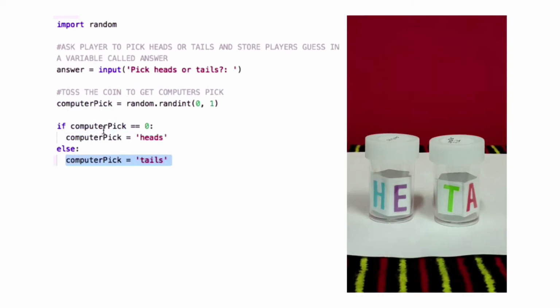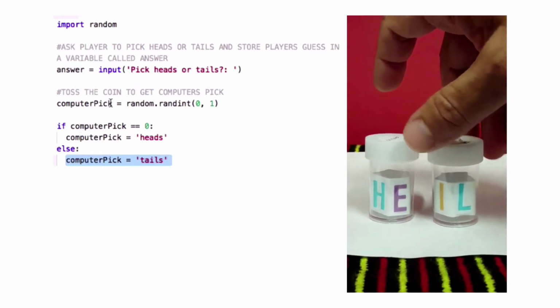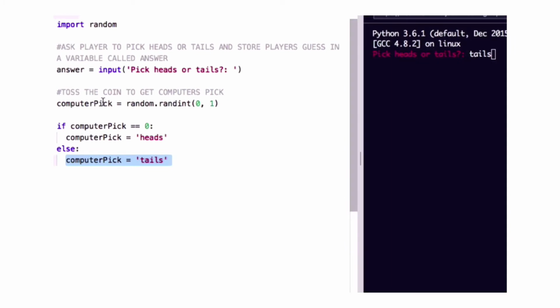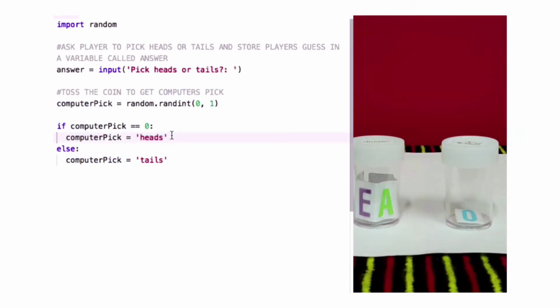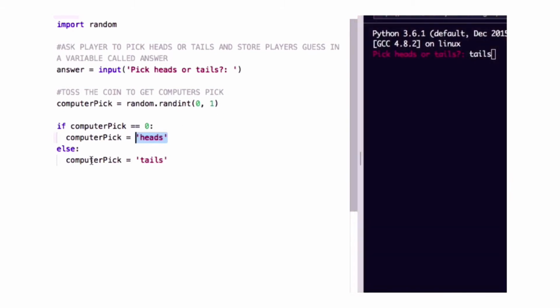So essentially what happens is computer pick would have the value of 0 inside it at this point. If it does, it comes to here, it reads this line and says, okay, change the value inside the container from 0 to the word heads. Similarly, if it picked 1, the computer pick would change from 1 to the word tails. So first 2 steps are complete.